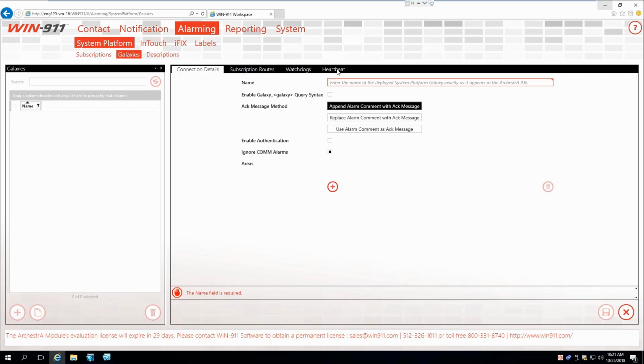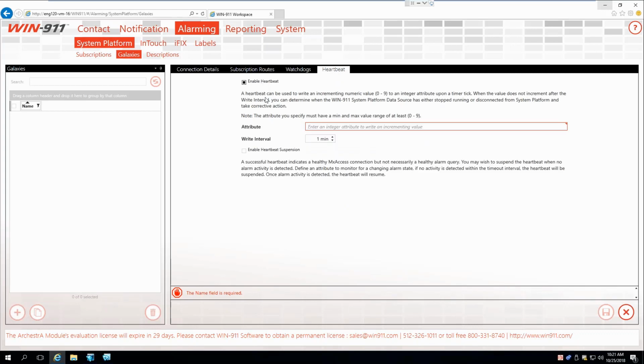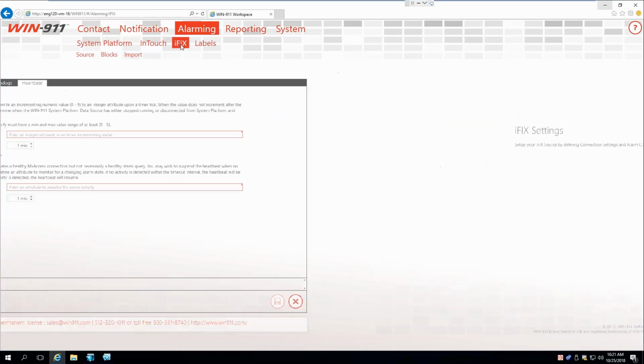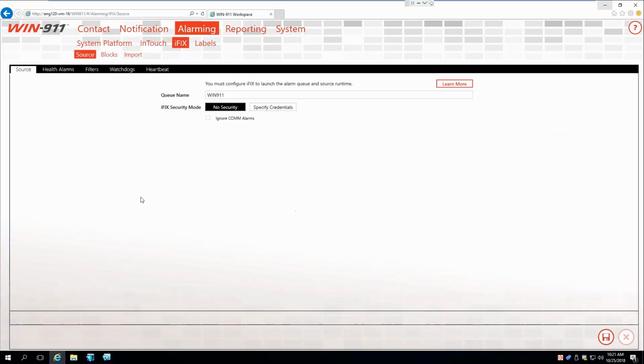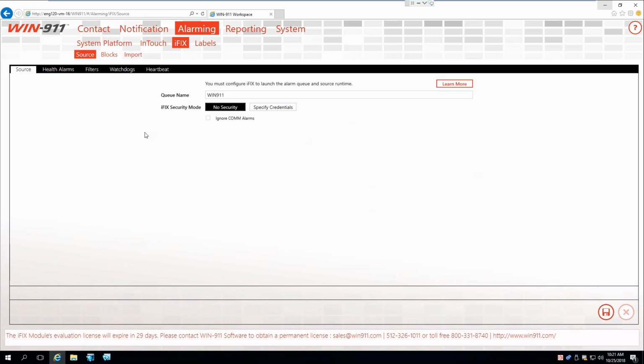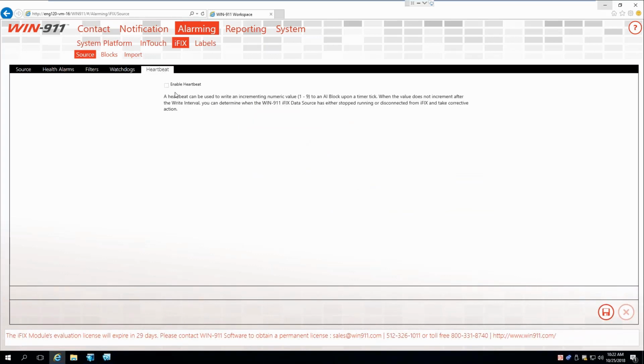And we create a galaxy. It's got the same exact screen. So enable heartbeat suspension, because it uses the same alarm manager connection. That's why we're still doing the suspension feature for system platform. Like I said, with iFix, it has an EDA connection. Everything comes from the EDA connection, so we don't need to have that heartbeat feature.